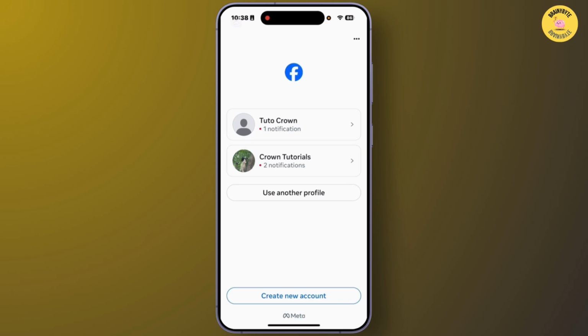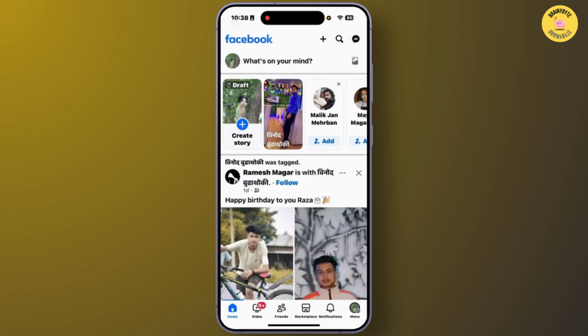From here, if you have logged in or created a profile on the Facebook app, you can easily switch by tapping on that other Facebook account to switch your account. So simply tap and choose your Facebook account from here. After you tap on that, you can easily switch your account on Facebook.